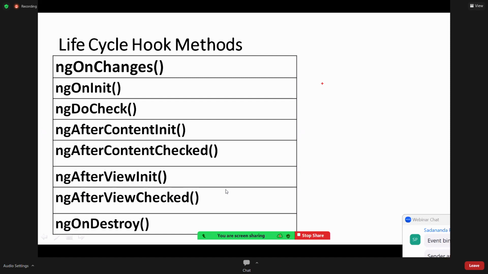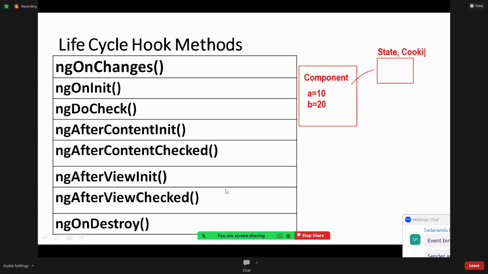I will tell you the point. Suppose we have a component. For the component, some memory is allocated. In this memory, some values like A and B are there. But generally, this component can store some data outside the component. Actually, outside the component, we can store data by using some external memory concepts, like state and cookies. These store the data not in component memory. They use a separate memory.